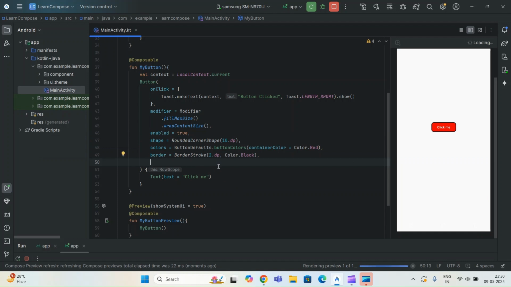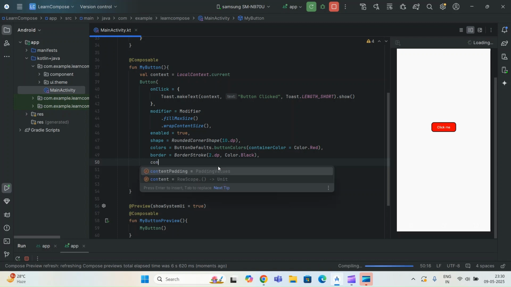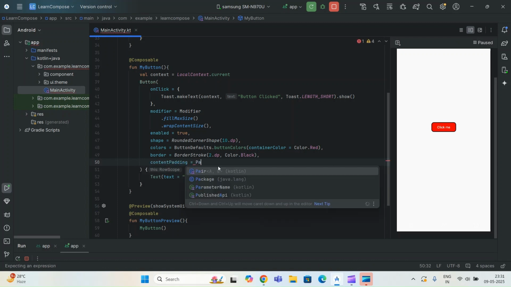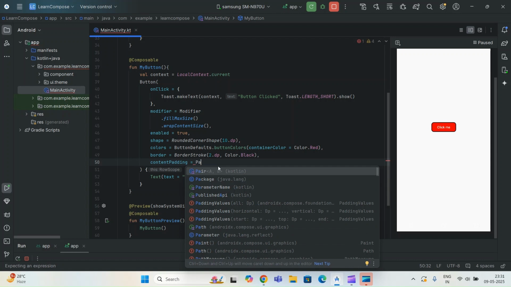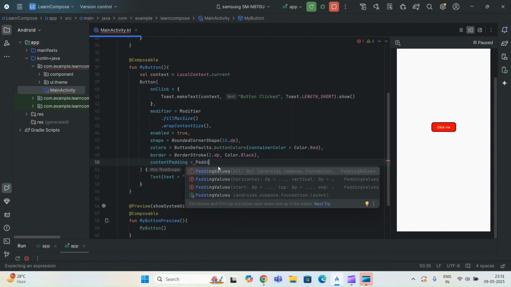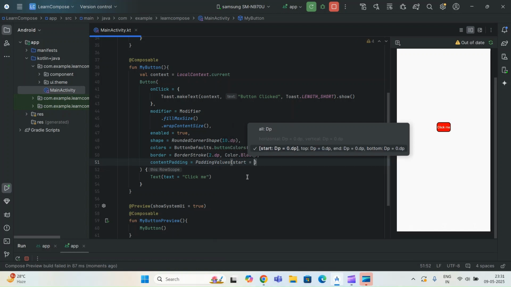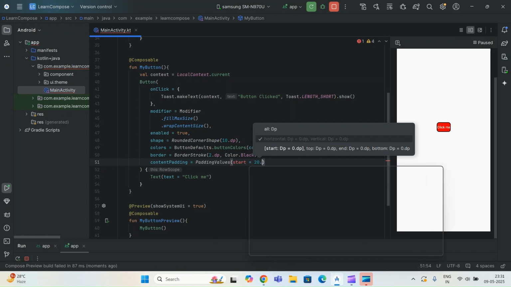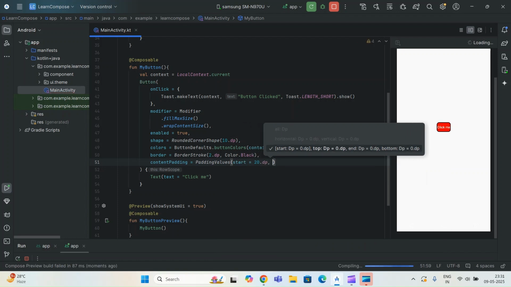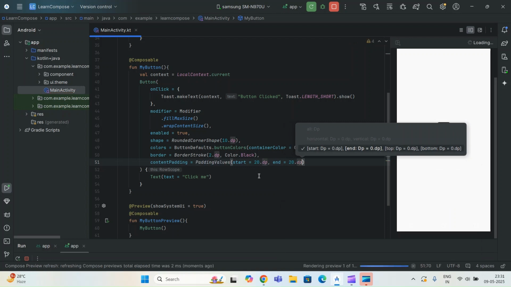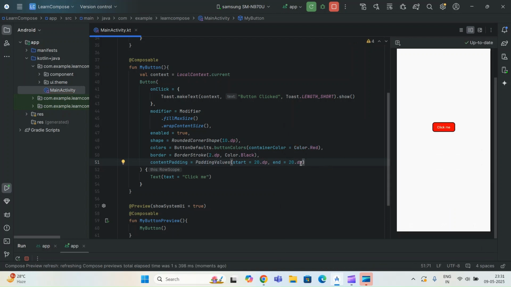Now we have another important parameter, which is contentPadding. Inside contentPadding, we can give padding from start, 20.dp, and padding from end, also 20.dp. So now you can see, we can give padding to the button as well.